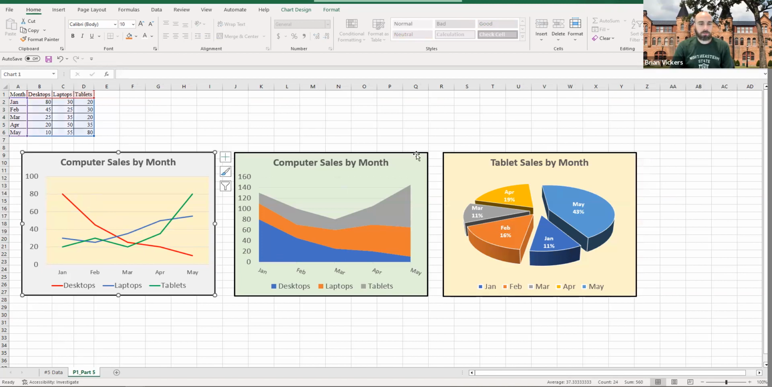And so what we have in this exercise are 3 different charts. The first 2 are going to be computer sales by month of all 3 types of sales. This is a 2D line chart. This is a stacked area chart. And this last one is a pie chart, a 3D pie chart.